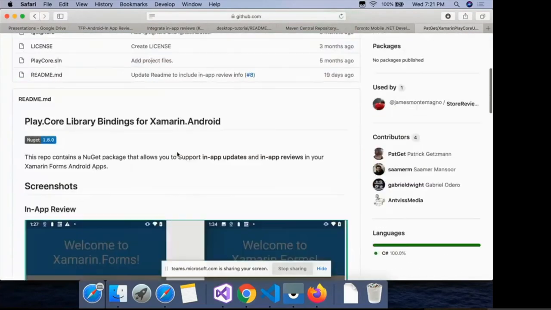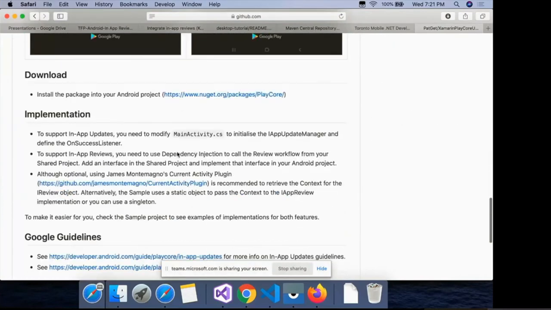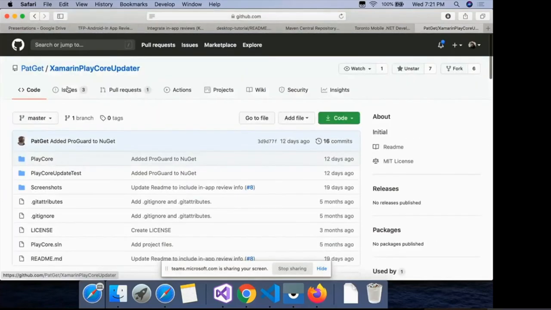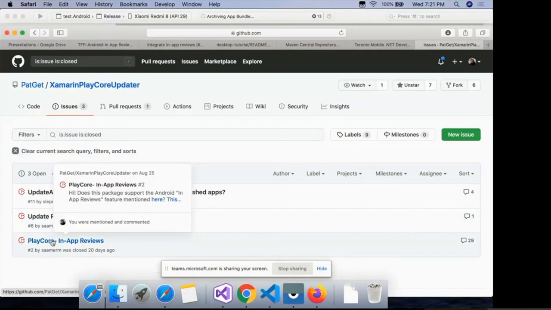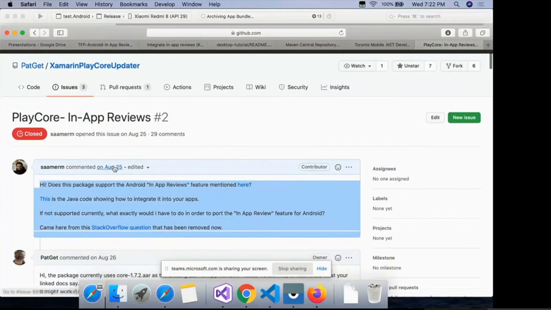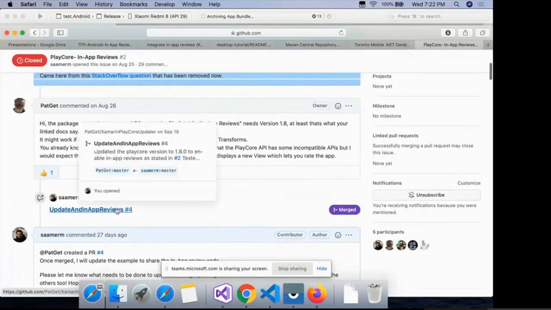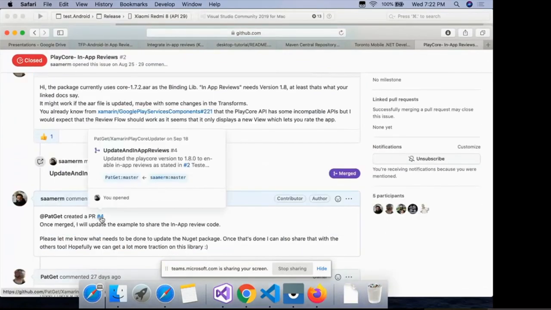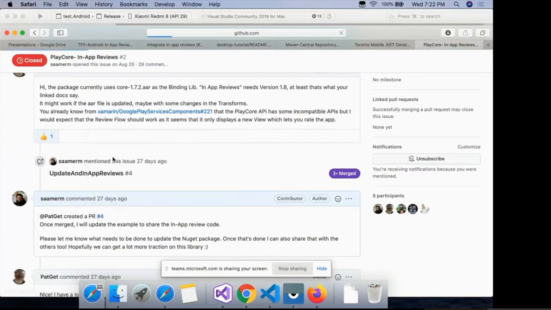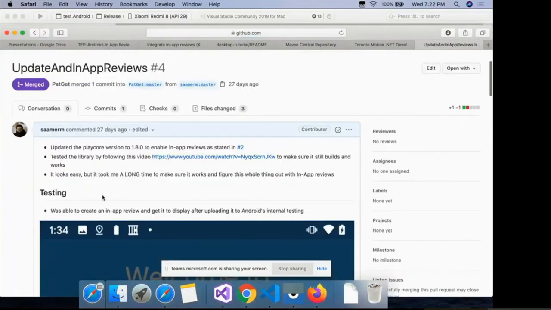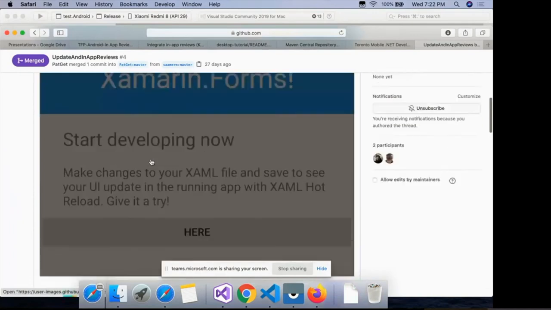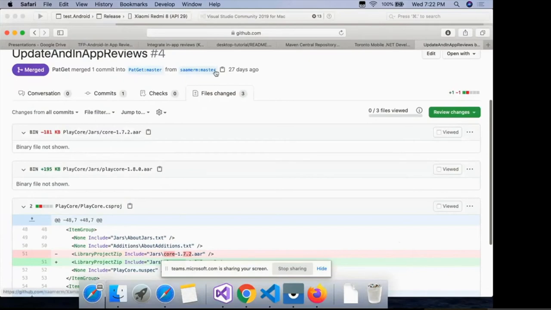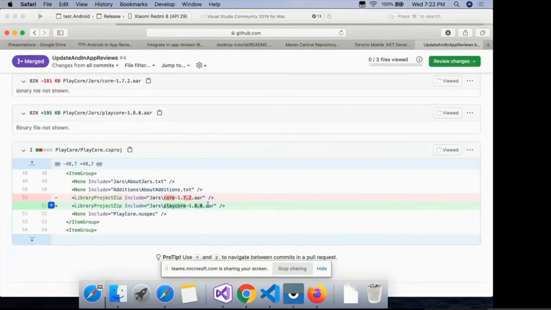Yes, so this is his Playcore library and some of the stuff that I helped him out with. It looks a lot better. I go over here, it's still archiving. Under issues, closed issues, that was the second issue opened in this GitHub repository. It basically says, hey, in-app reviews, does this support this feature? On August 25th, and then about 20 days later I said, hey, I created a PR, and it basically just implemented the stuff. I did internal app testing, and this is what it looked like. And it got merged. All you had to do is, inside the jars library, add that AAR file. That's the only change that needed to be made.